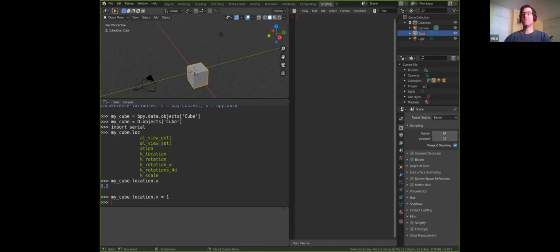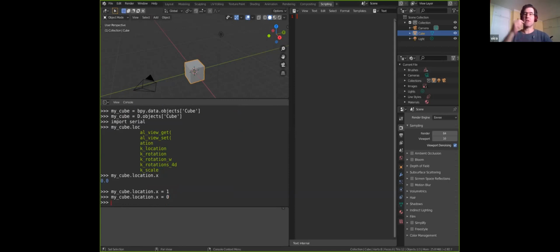So as you can see, my cube has moved once I execute this command, right? Because I assign to that location a value of 1. If I want to take my cube back, I just assign a 0, and the cube goes back to 0, right? So more or less, it's a very simple logic. You have properties of an object, and you can assign values, get those values, with whatever Python tool you like.